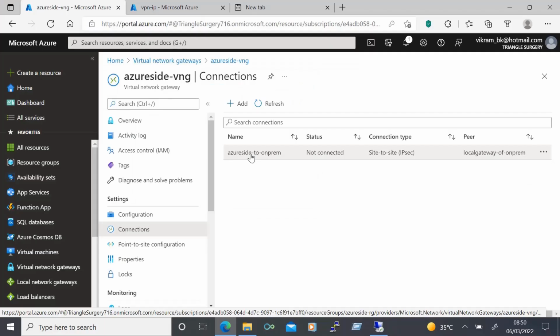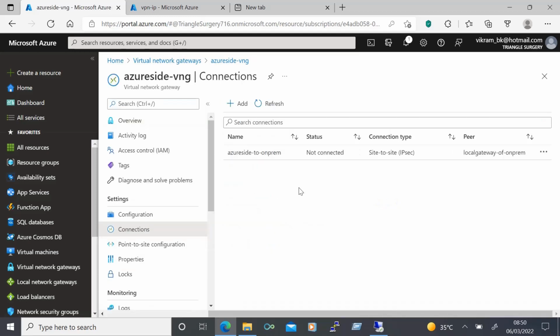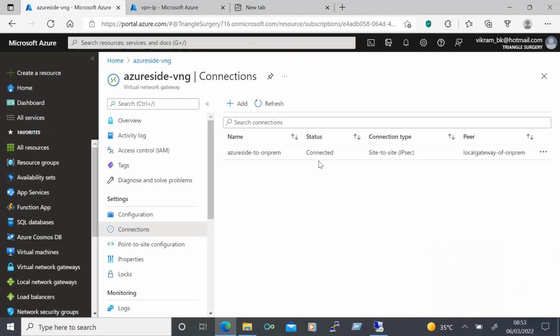We now go and check the Azure side to on-prem connection. We will wait for a couple of minutes and we will refresh it and the status should change to connected. I will now refresh this page and as you can see the status has now changed to connected. So the VPN connection between both the sites is now established.